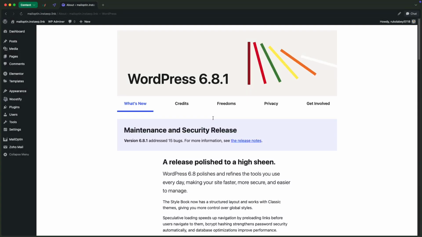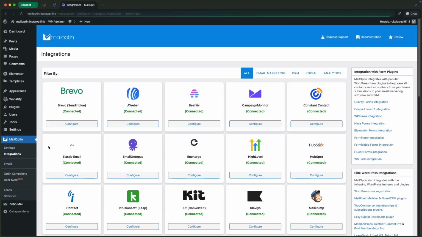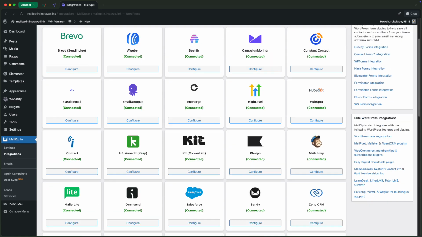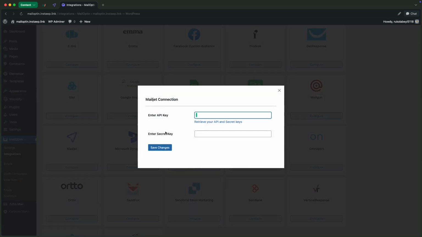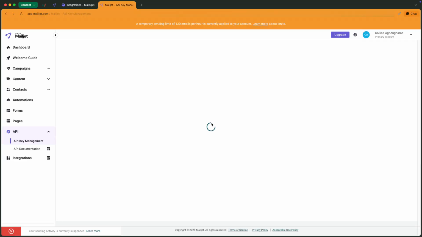In today's video, you're going to learn how to integrate Mailjet with WordPress using Mail Opt-in. To begin, we'll hover over Mail Opt-in and click on Integrations. On the next page, we're going to find Mailjet on the list and click on Configure. And now we'll need to get our key, so I'm going to click on this link. And that's going to take us to the part of our Mailjet account where we can get that information.